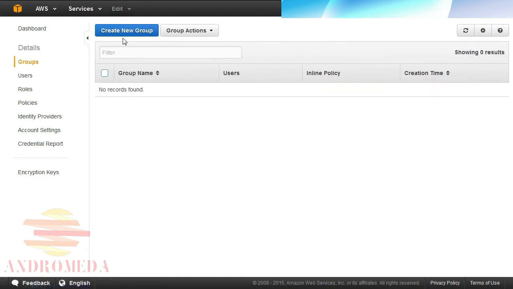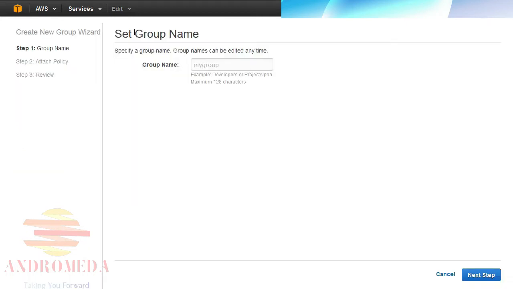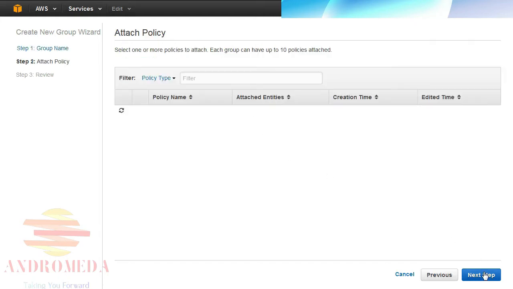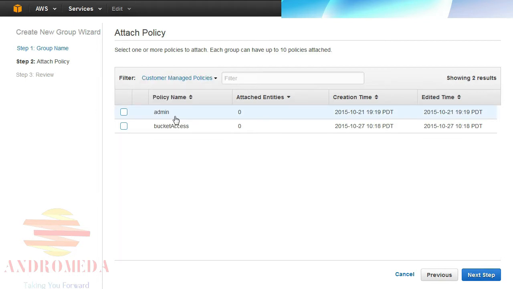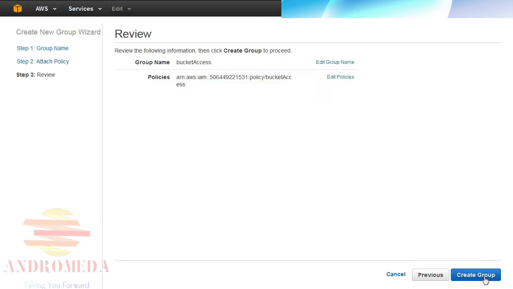I'll click on Create New Group to launch the wizard. I'll name this group Bucket Access, and then click the next step in the lower right-hand side of the page. To filter the list to customer managed policies, I'll again select that option from the filter pull-down list. I'll select the policy bucket access that I created in the previous step and click on the next step button to review it. If all looks good, and it does, I can click the Create Group button in the lower right-hand side of the page.